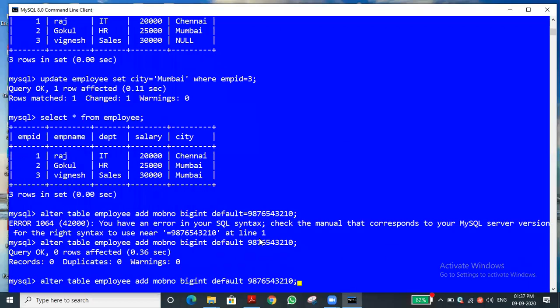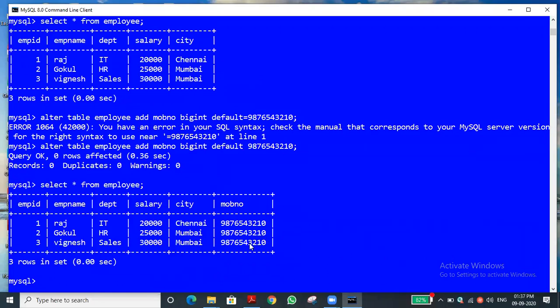Now I will show the table. You can see the mobile number is also added, and the default value we mentioned is given. In the previous case, while adding the city, the automatic default value was null, and after that we updated the value. Sir, instead of null, I want a default value for all. For example, if country is given, India is the country for all, sir.